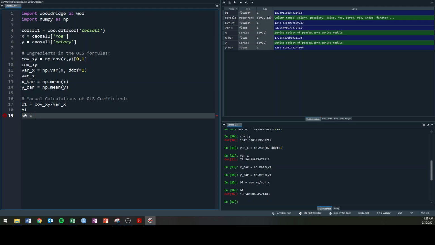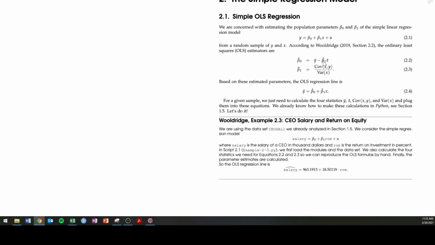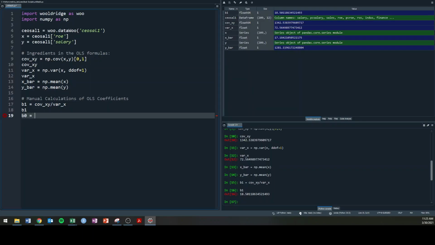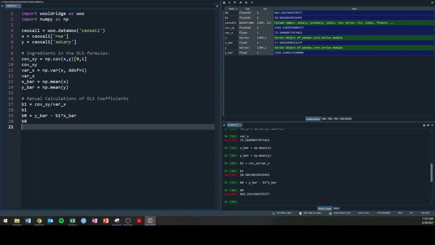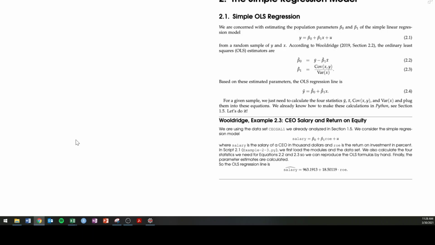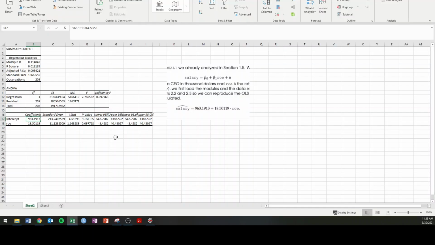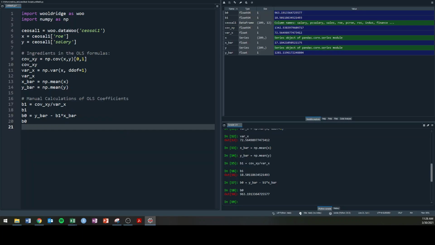Let's calculate beta 0. Y bar minus beta 1 x bar. Okay, simple enough. And y bar minus beta 1 times x bar. Beta 0, 963.1913. And we have 963.1913. So that's it. We have our numbers, and we've done this manually.